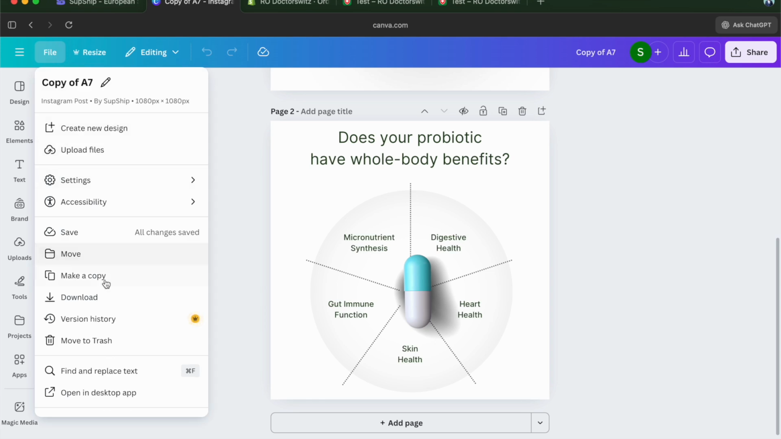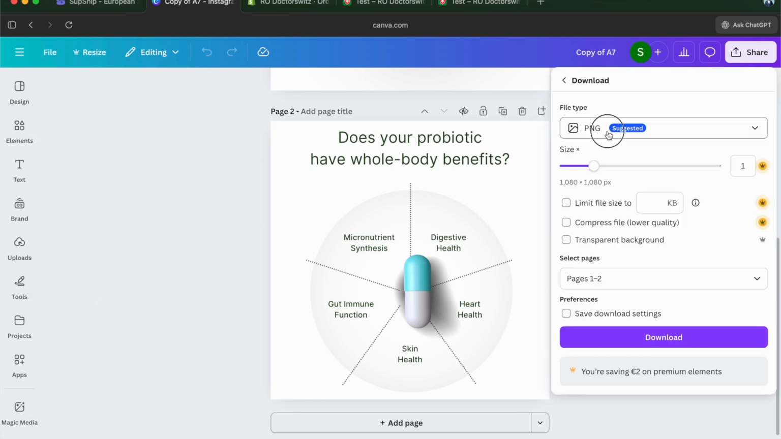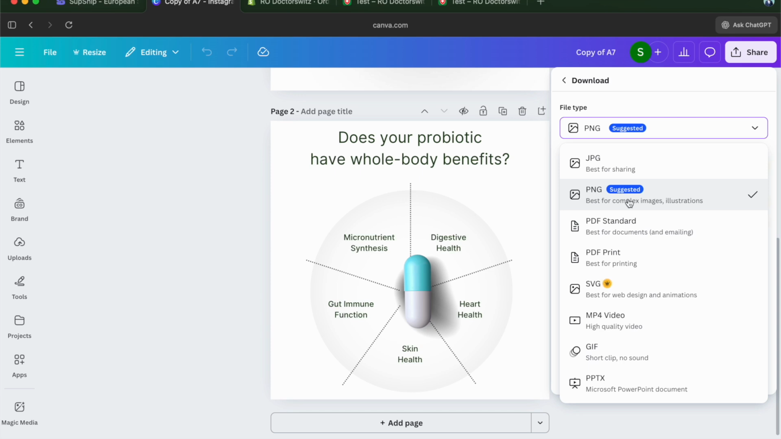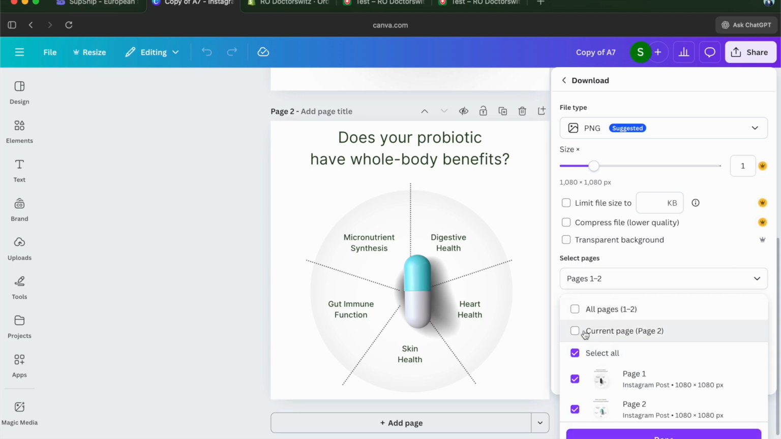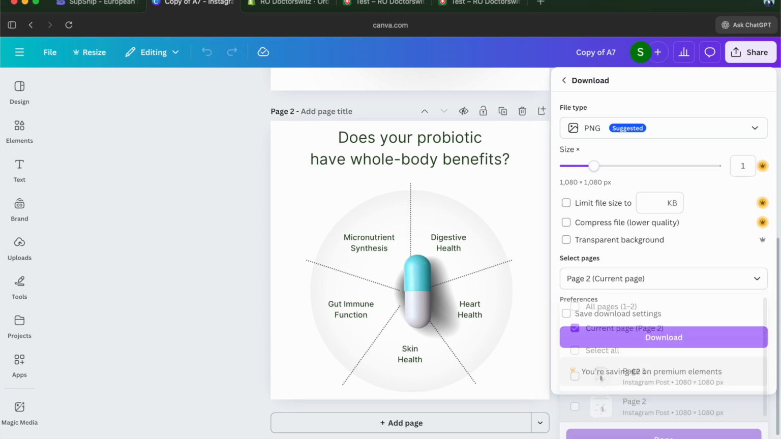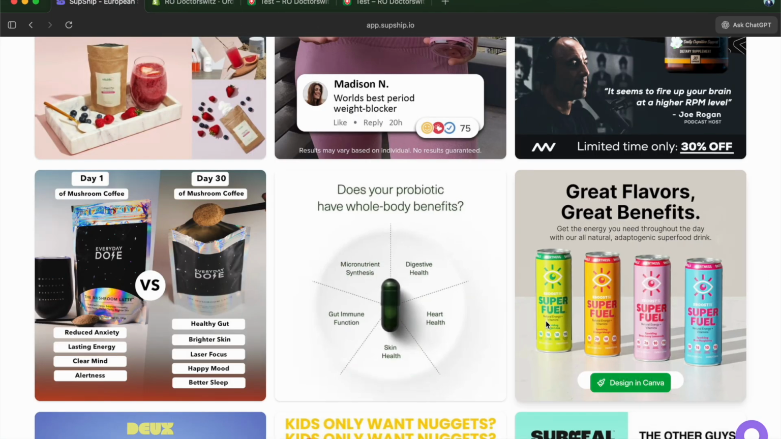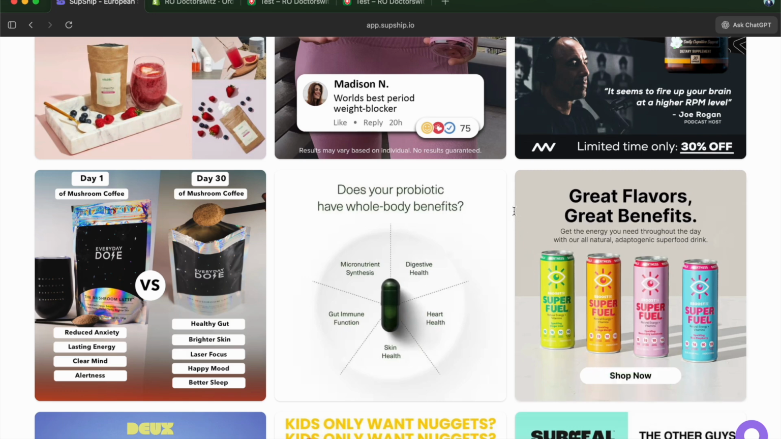You click File, you click Download, then you click, in this case, PNG is okay, so you don't need PDF print or PDF standard. And then on the select pages, you click the drop-down button, and then you click the current page. And then you click Done and Download, and this is it. And this is how you can start selling very, very quickly with top quality advertisements on Facebook, Instagram, Google, and so on.